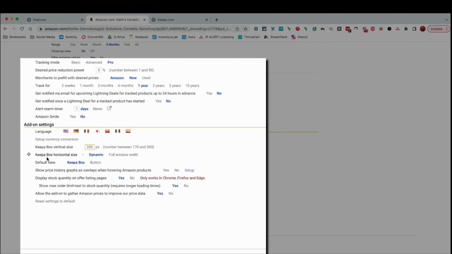The Keepa box horizontal size, I have mine set to dynamic. Now, what this means is that Keepa will figure out what size is best for the Keepa graph, and it will show it in different sizes depending on what page you're on. I have had it on full window width in the past, and every now and again it seems to mess up a little bit more frequently, so I allow Keepa to figure out how wide my Keepa graph should be.